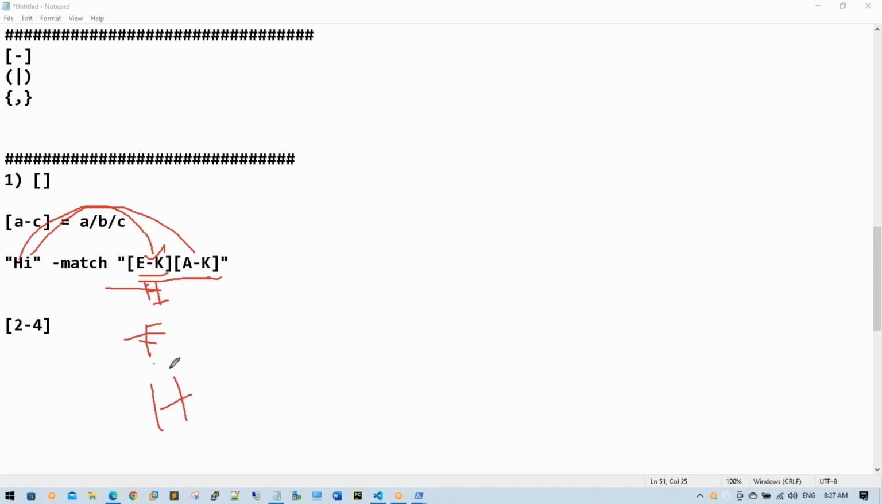I will come. What if that H is not matching with this first bracket? Will H be compared with the second bracket character, I? Yes. First I will complete this one. See, first it is matching. Next, immediately one more character is coming from this range, A to K. Is I there or not? K is the 11th character. I is the 9th character.